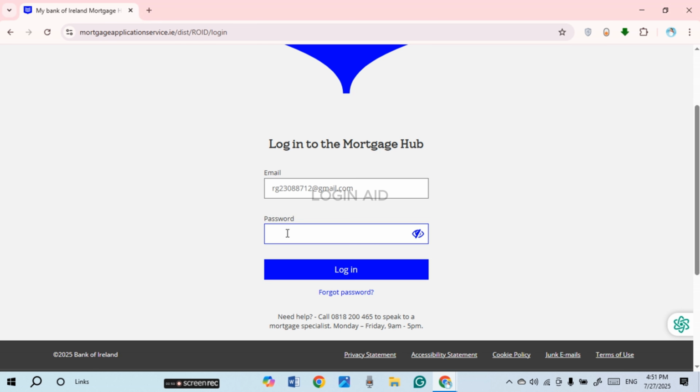Now what you have to do is click on the field of password and enter the password. If you have forgotten your password, click on this option forget password and you'll be able to recover it. Now after you enter the credentials, click on the login option that you can see on the screen. After that, you'll be logged into the mortgage hub of Bank of Ireland and you'll be able to access and manage the mortgages. So that is how you log in Bank of Ireland mortgage account online.